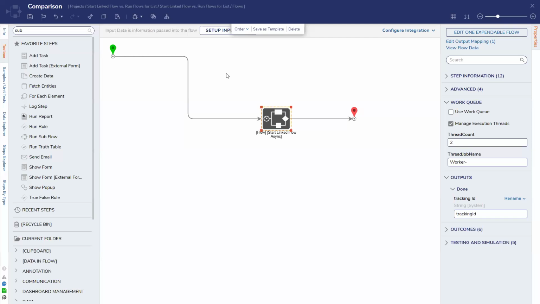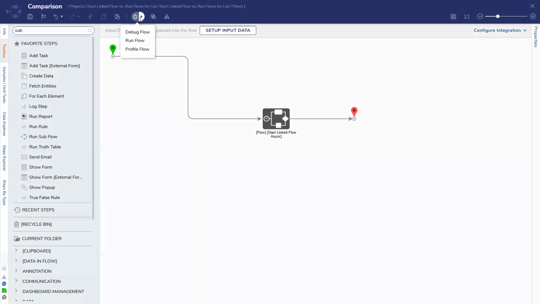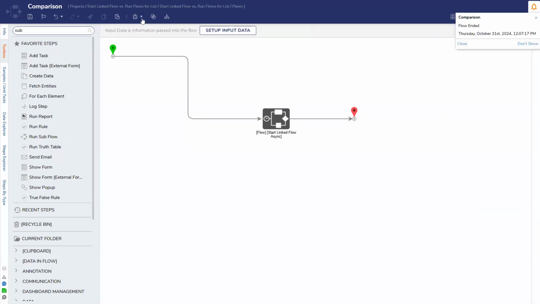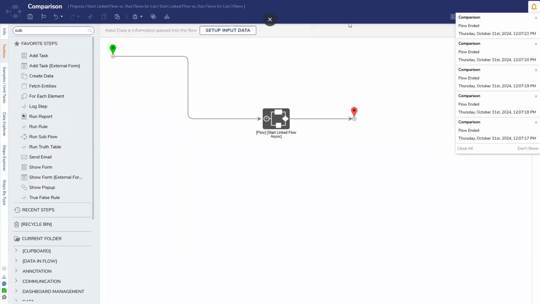So if I were to run this, not in the debugger, I'm going to run this flow 5 times. All right, so 1, 2, 3, 4, 5. All right. So now, give me a moment.